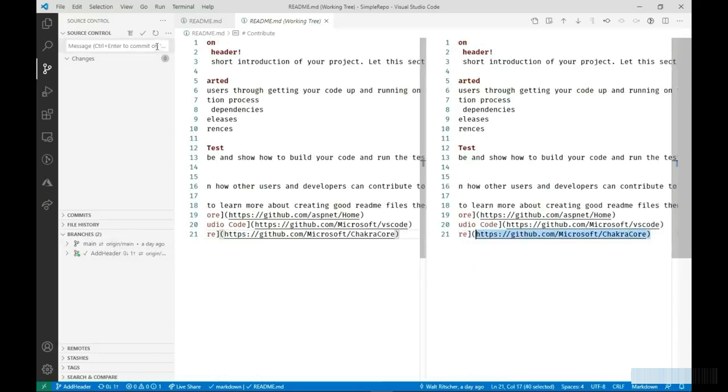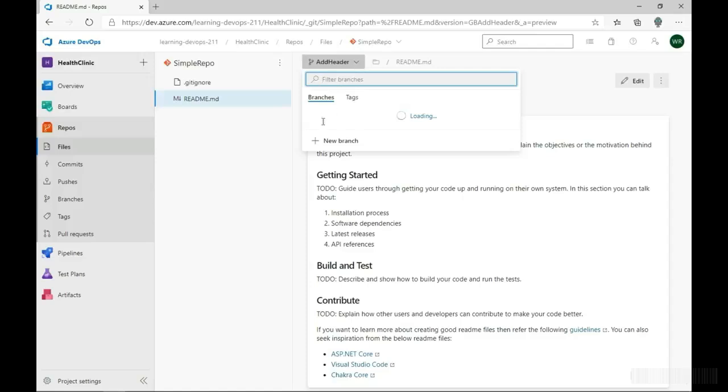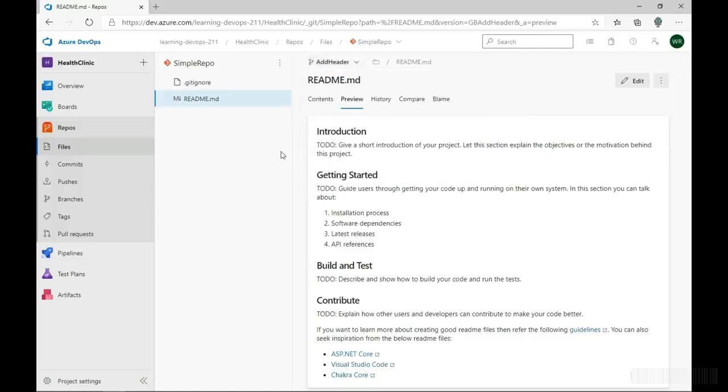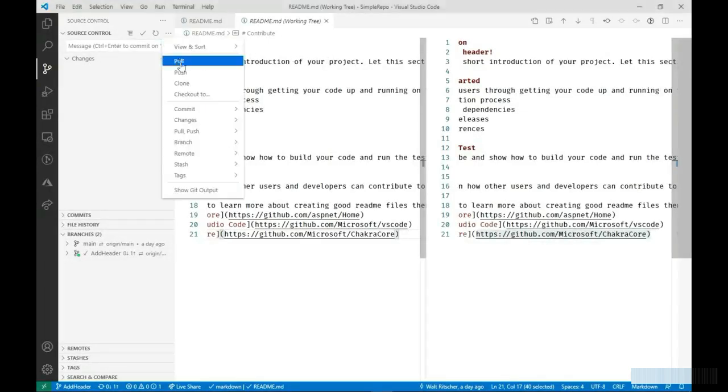So I can do that by going to, before I do that, let's switch over to the browser. I'm over here, and I'm in the add header branch. You can see that here, and if I refresh this page, press F5, see the changes aren't here yet in the DevOps server. Now I'll go to Visual Studio Code, I'll go to the source control page, and then I'll click here in the 3 dots, I'll do a push.